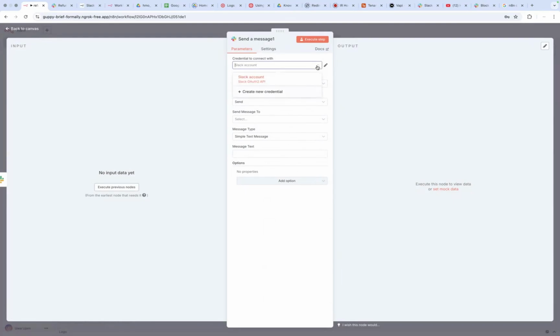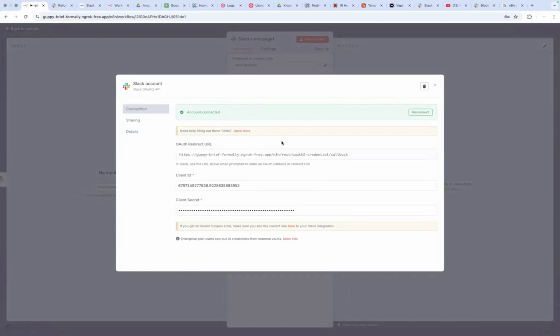In this case, I already have the Slack account configured, so I don't need to do it now. But if you wanted to, one thing you could do is edit this, and you come up to a screen like here. You notice that this client ID matches a client ID on the other page, and then the client secret is a secret that you copy from the other page across to here.